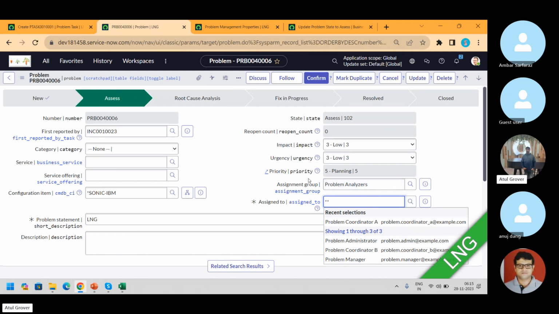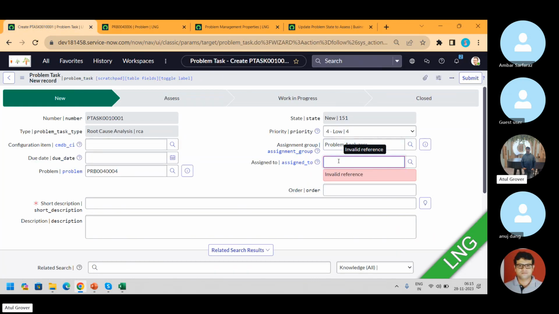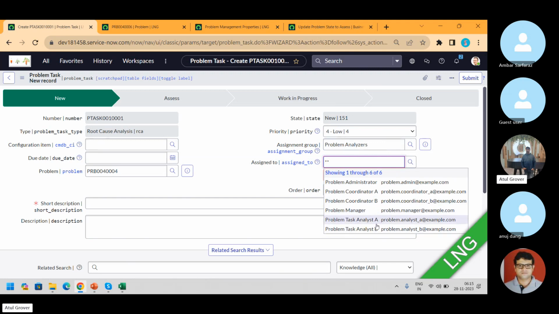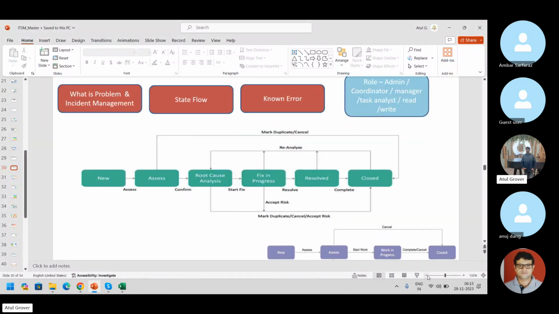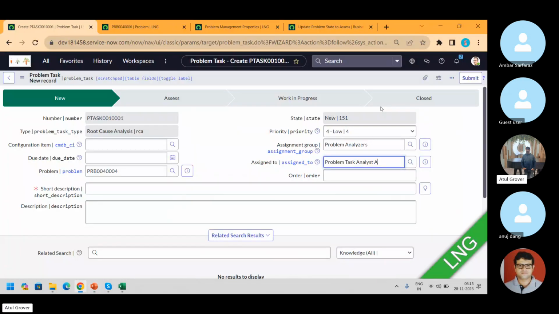A problem can be assigned only to a user who has a coordinator role, but a task can be assigned to a user who has a coordinator or the task role as well. So now you can see the task role is also appearing here. This is an out of the box validation given by ServiceNow, and that is the reason we discussed this thing. Segregation of duty, we have done this part. Clear?